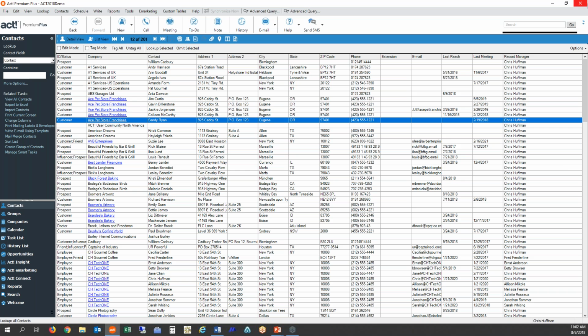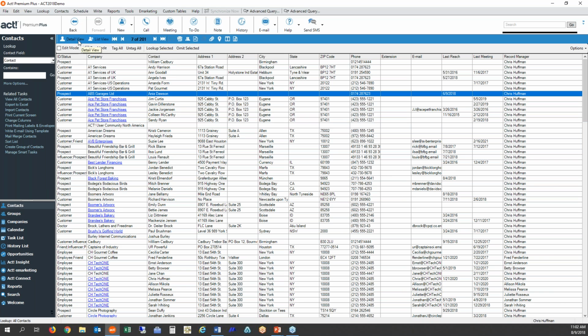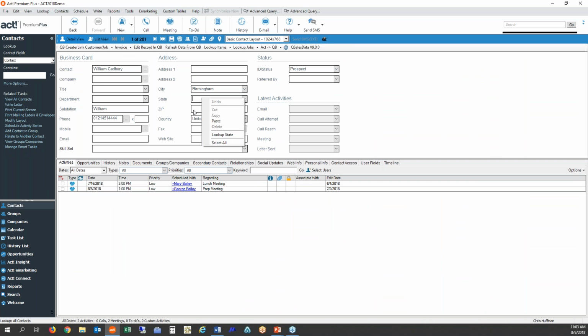You're probably familiar already with when you look up things in ACT, you can use the lookup menu. I think everybody knows that. Also in the detail view, you can right-click on any field to look up that field. But what happens when you have multiple criteria? And also it's something that you look up over and over again. Sometimes it's a lot of work to create that multiple lookup. So that's where the advanced query can really come in and save you lots of time.